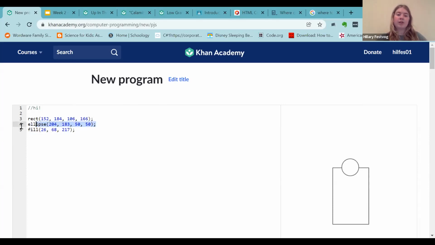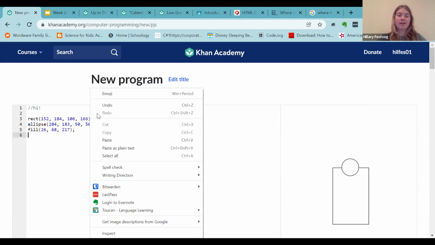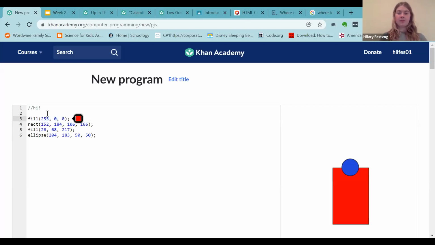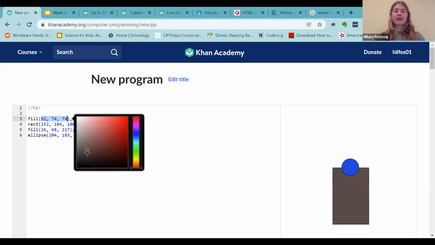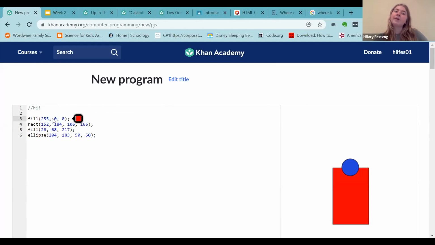So if we don't actually want this rectangle, but we want that circle to be colored, then we would put this line of code. We're going to copy and then paste it below it. But now we want this rectangle to be red. So we're going to go above it and write the line of code, fill with, let's say, how about we do bright red?